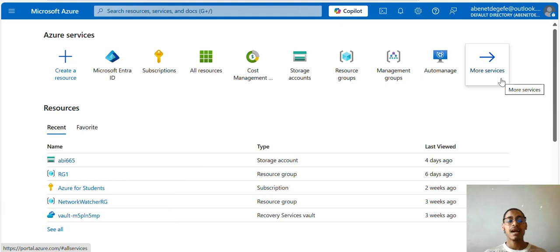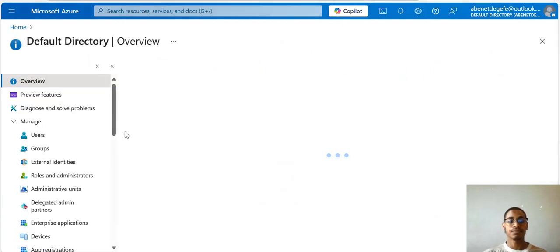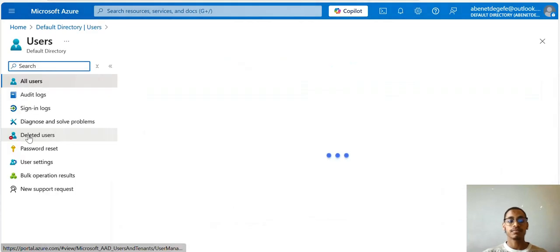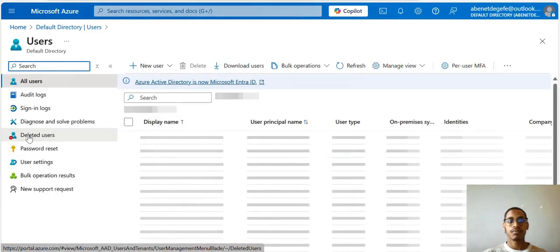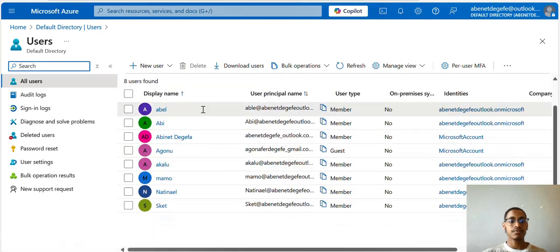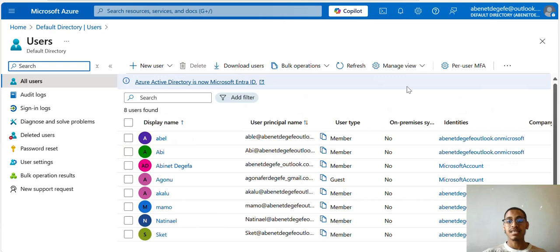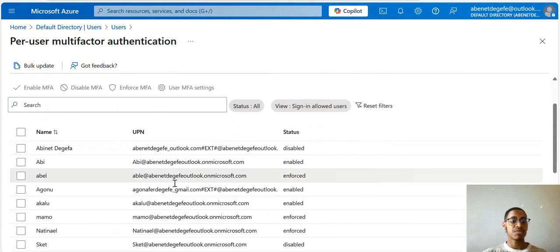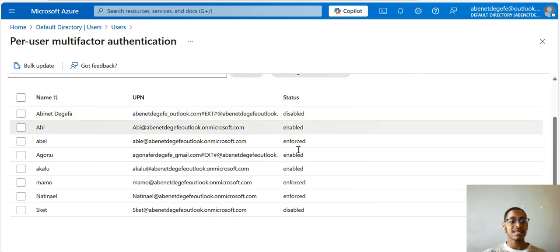Let's see how we have configured users for multi-factor authentication. Under Microsoft Entra ID, go to Users. This is the users page. It displays the number of users registered for our tenant. Then go to Per-user MFA. This page displays all users with their corresponding status.